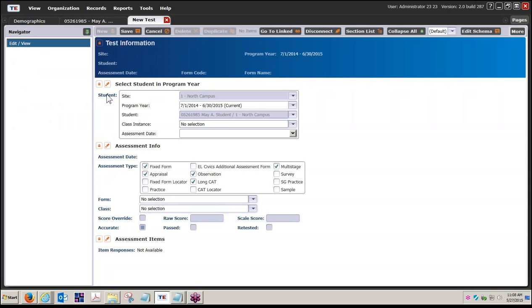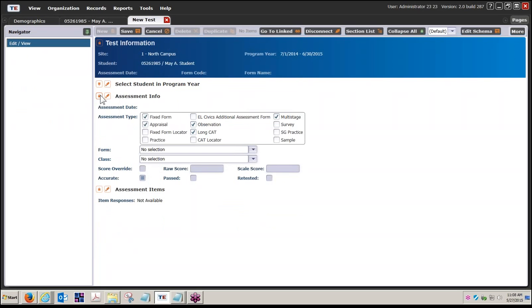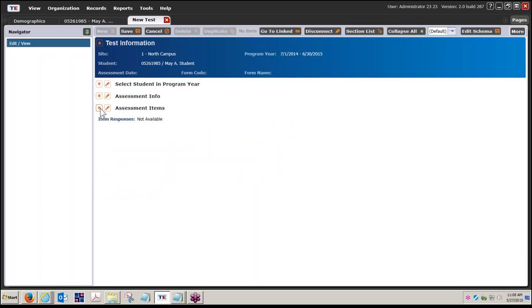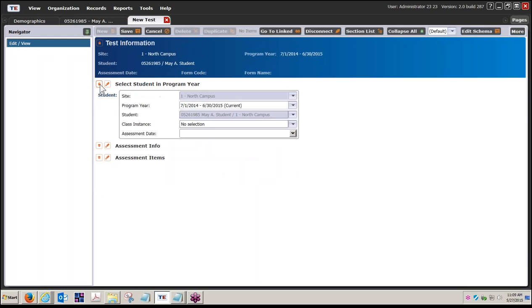Test information is input in 3 distinct sections: student and program year, assessment info, and assessment items. Because we are adding a child record for the student in the navigator of the student demographics record, site, program year, and student information fields auto-populate. This helps to minimize data entry errors.